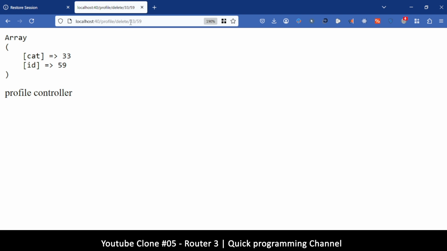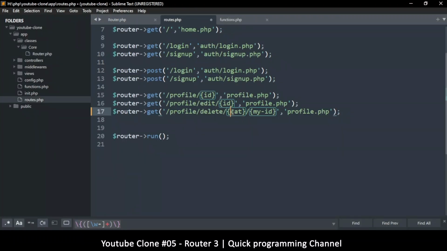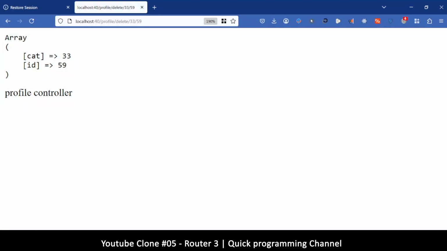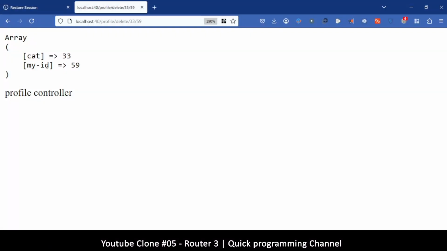As you can see, it has correctly set 33 as the cat and 59 as the ID, just like you would want from your routes here. The first one is cat, the second one, oh wait a second, it's supposed to be my ID, right? Okay. Oh, I didn't save this. Let me save this, the version with my ID. Oh, there we go. Okay, I was getting worried there for a sec, but there it is, my ID.